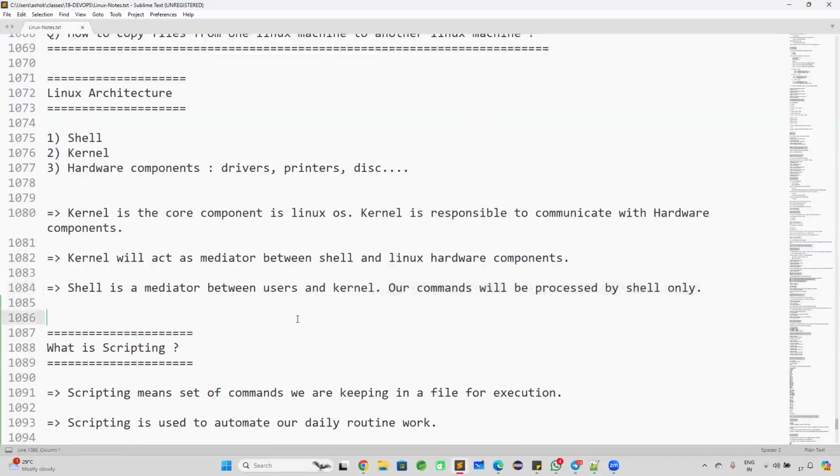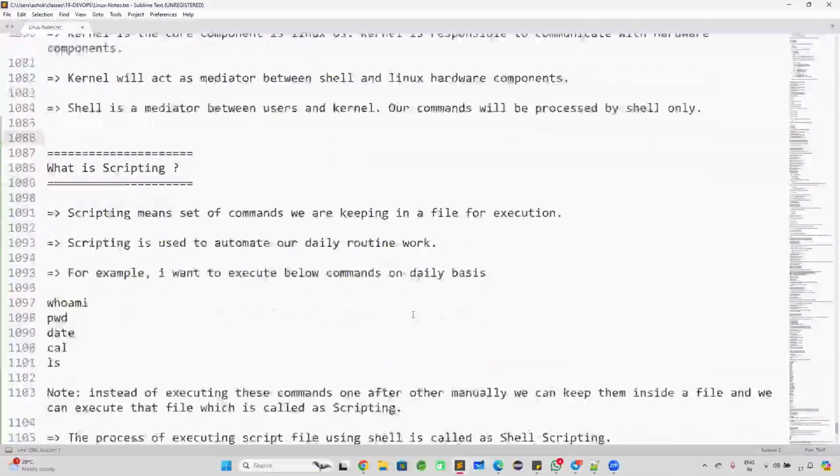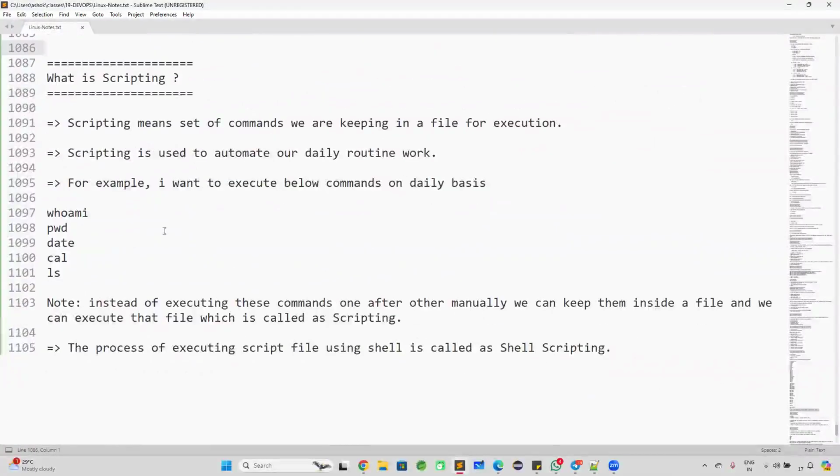In the Linux architecture, shell is available, kernel is available. So whenever we execute a command, shell will read that command, shell will verify whether the command syntax is valid or not. If the syntax is valid, then shell will give the instruction to kernel, then kernel will give the instruction to the hardware. So whatever commands you are executing manually on a daily basis, we can keep those commands inside a file and we can execute that file. That file is called shell scripting.